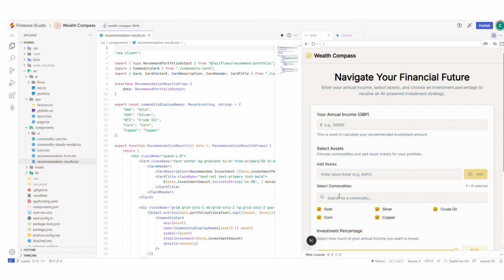So what makes this project unique? It is using Firebase Studio, Genkit, and Gemini 2.0 Flash. And this is a hands-on example of how we can build LLM-native applications using Firebase Studio.